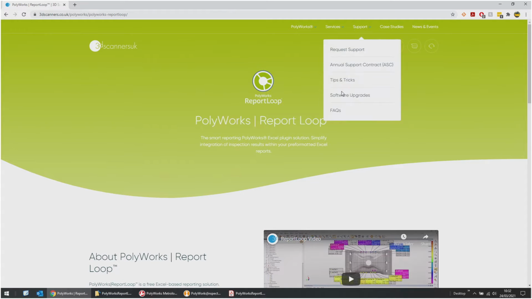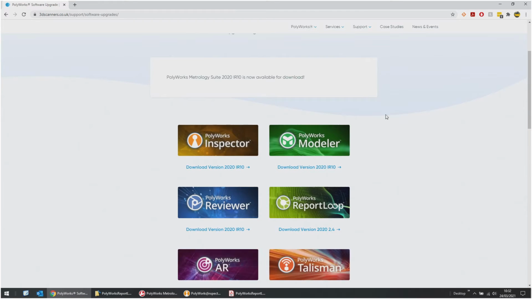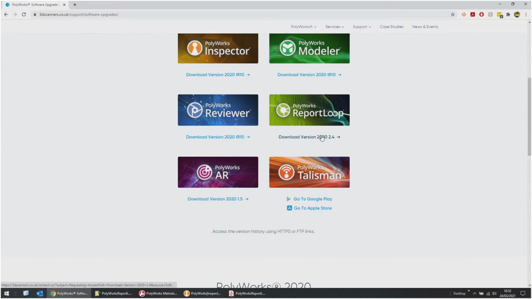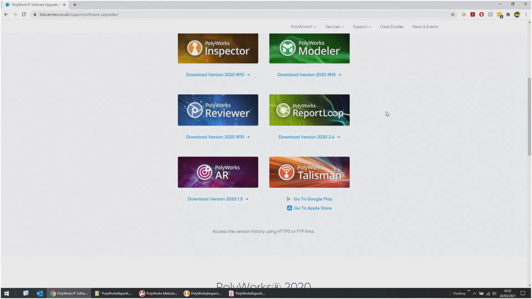We have a support tab where we can go to our software upgrades, and in here you can download any new version of PolyWorks, be it the inspection module, ReportLoop, and so forth. Just a note though, in order for you to download, it will ask for a password. If you don't have access to that, just click on contact us to request access. I will email you back the password so you can download direct from us if need be. Otherwise, if you've still got your logins for the technical support zone, feel free to jump on there and download it from there as well.